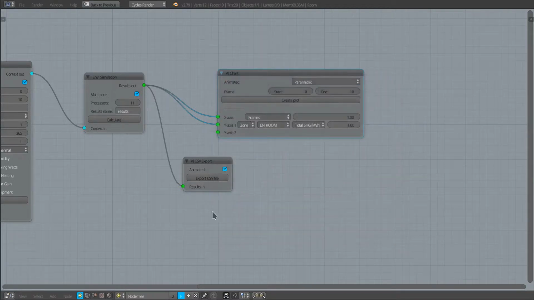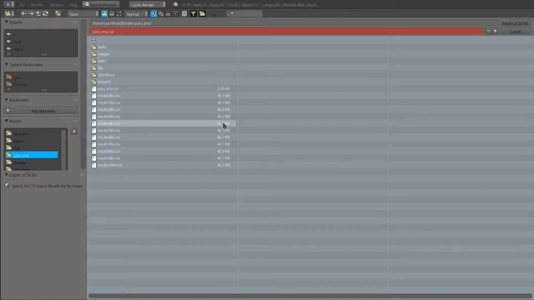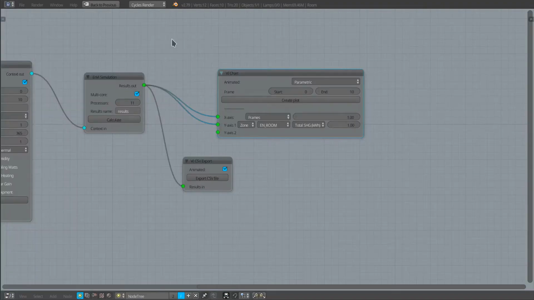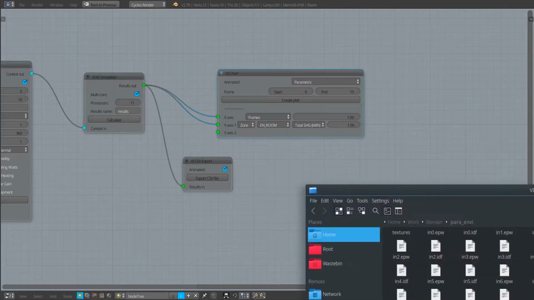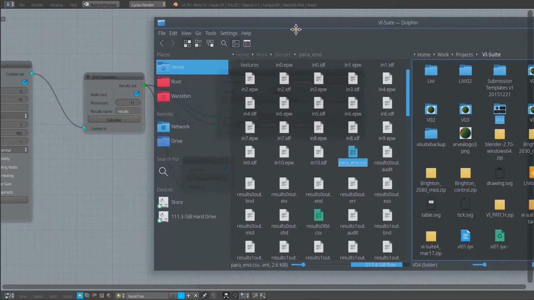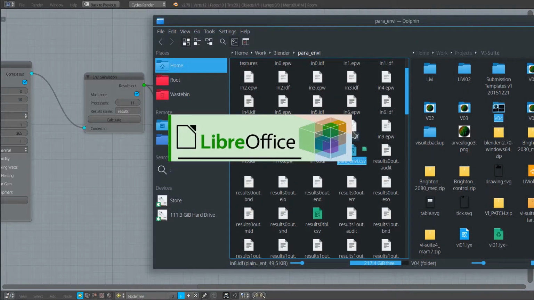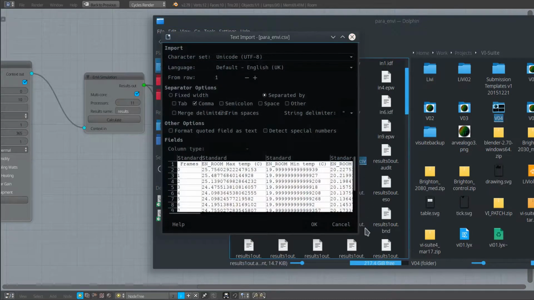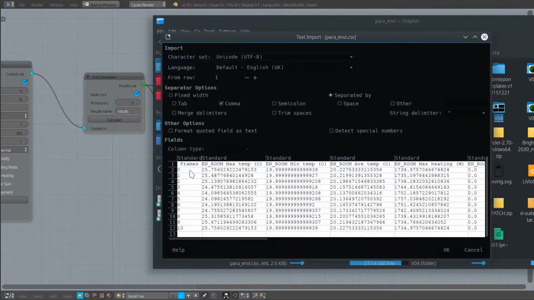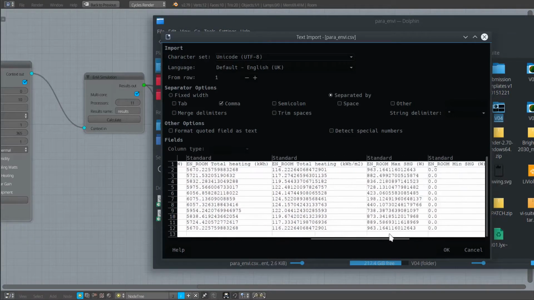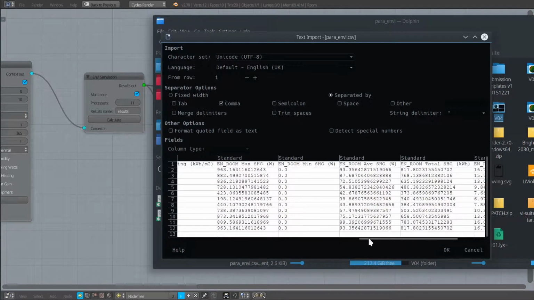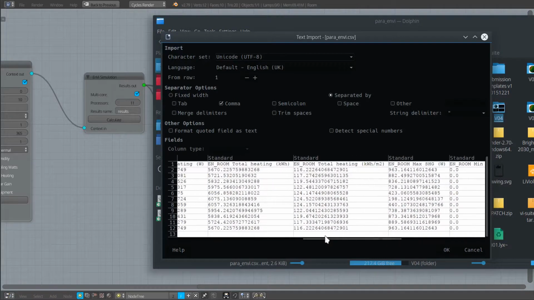And if we export a CSV file, then we should now see that in this file here, although I didn't want to open it with LibreOffice, we have the frames, and then we have different metrics for each of the frames. So that allows you to then plot out, however you want, a comparison between scenarios.